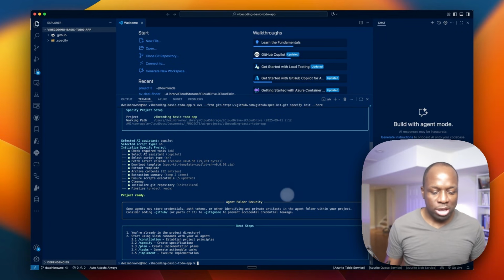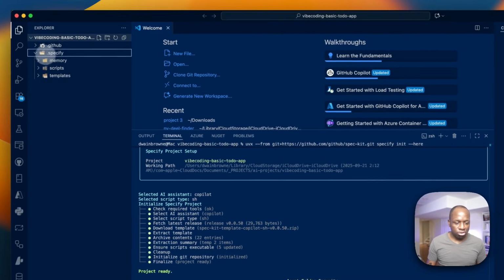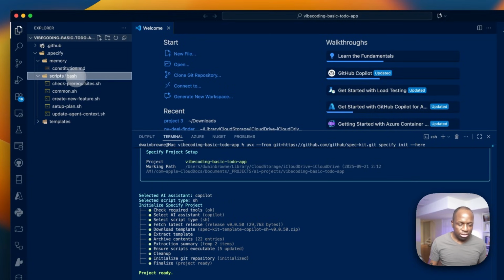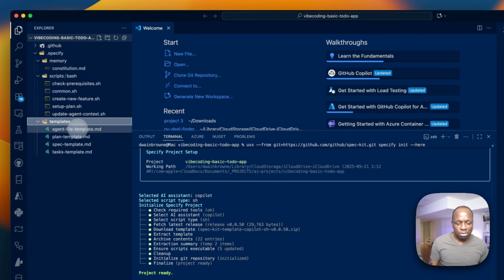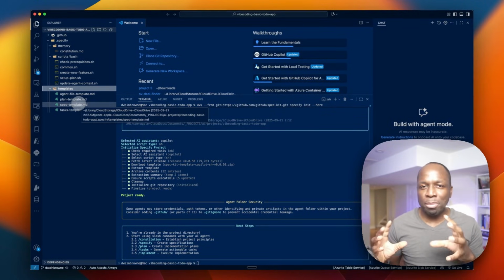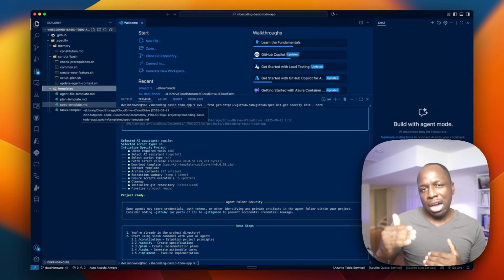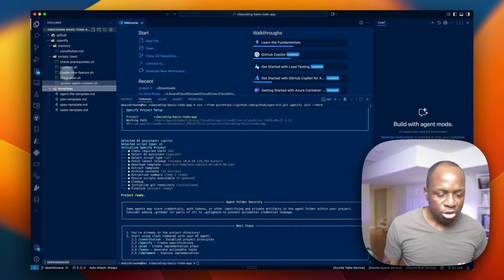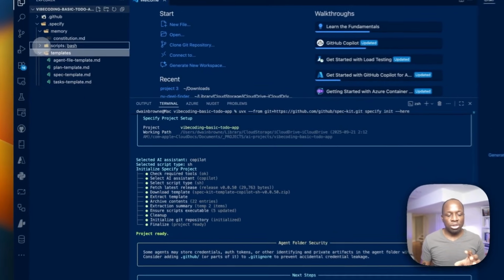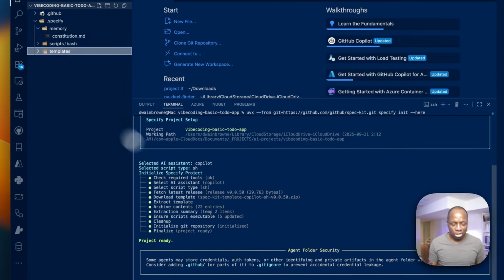And what it's going to do is build out this folder structure here. So .specify is going to create a memory folder, a scripts folder, and a templates folder. And they all have their purposes. The templates folder is used to bootstrap a bunch of AI specifications. The scripts folder is basically just some scripts to help generate that content, and the memory is where the magic happens for the AI, right?